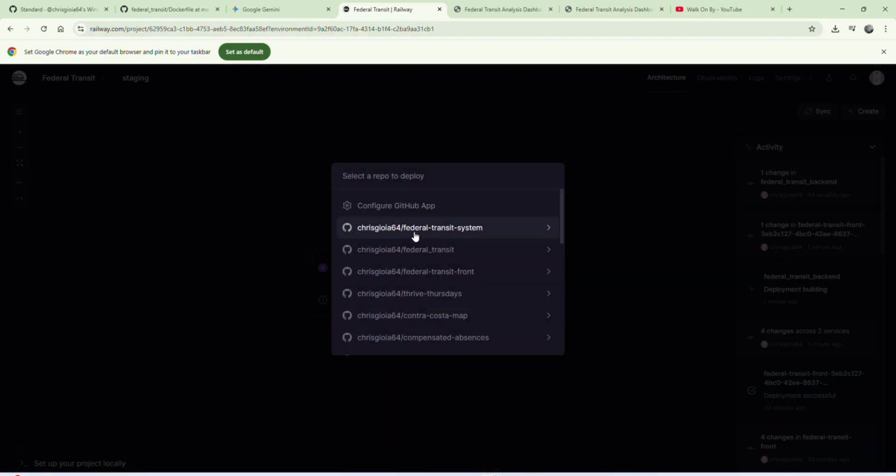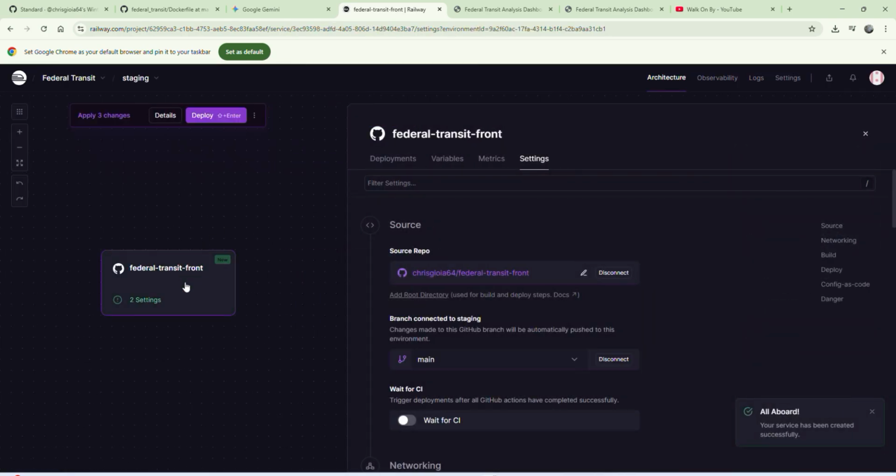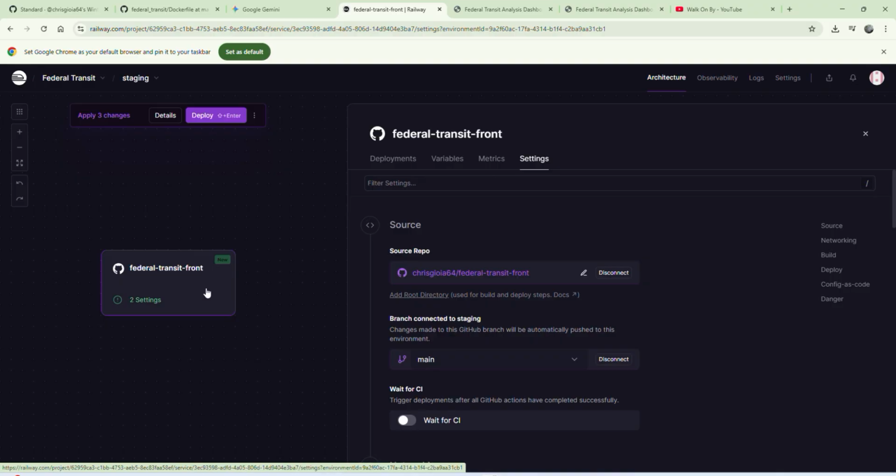So you basically select a front end repository, and I'm going to select my front end repository. When you click on it, a control panel will appear on the right-hand side, and you have to deploy it. What happens is that this is actually a container. It's going to be run as a container.